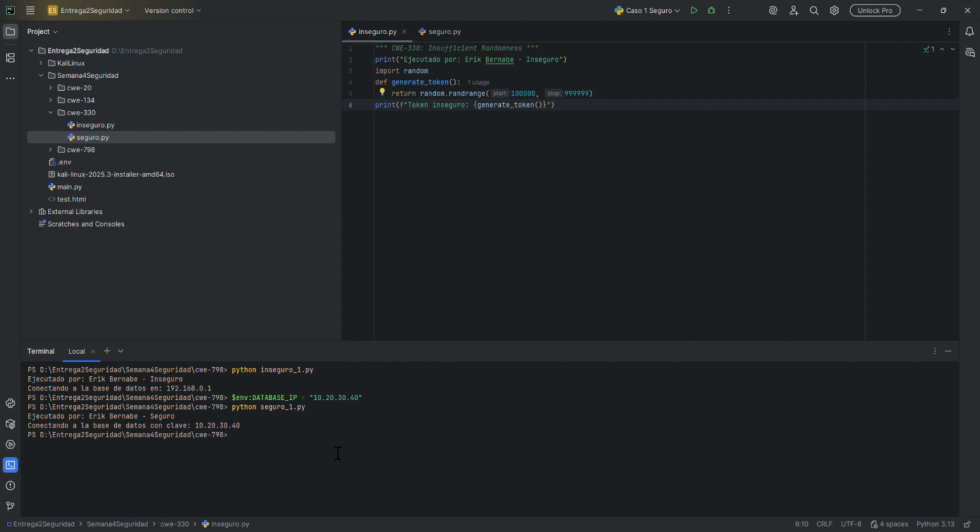So let's execute the code to test it. We have to access the folder. One second. Now we can execute the code. This output looks random to a human, but is predictable. So we have to try to make it more secure.